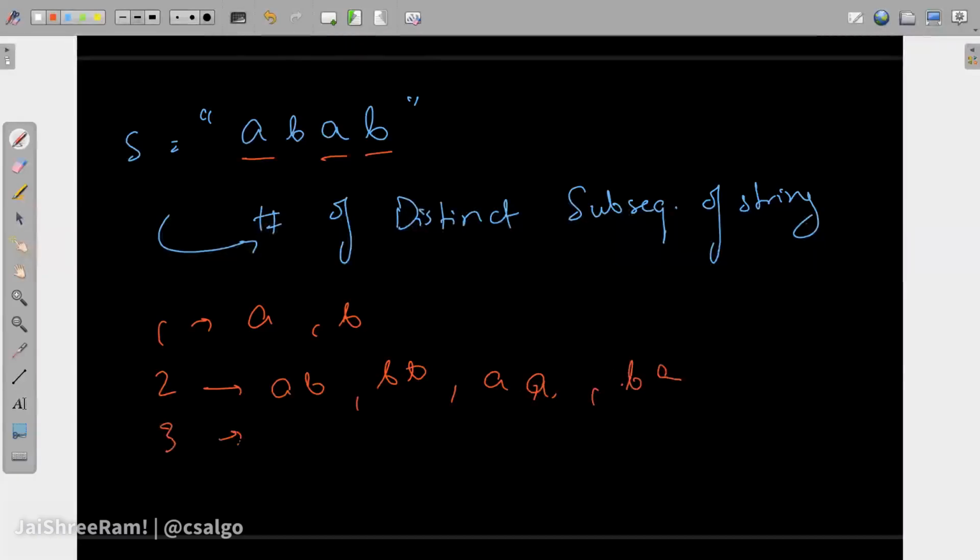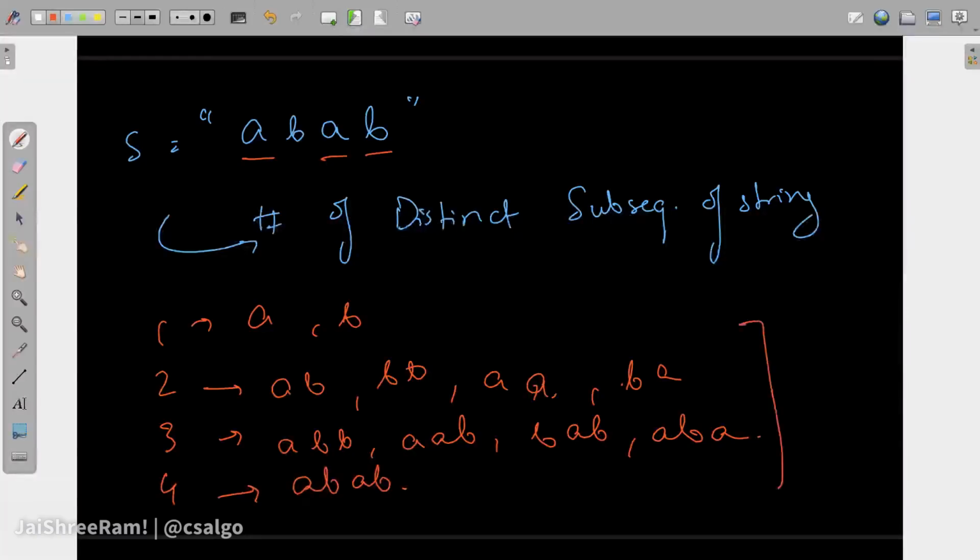For three lengths, ABB is possible, AAB is possible, BAB is possible, and ABA is also possible. But for four length, it's just ABAB. So in total, there are 11 subsequences that are possible. So find the number of distinct subsequences that are possible of this particular string.